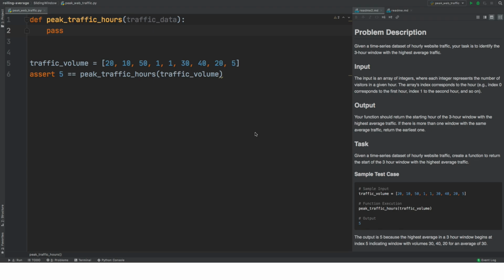So this problem is we have a time series data set with hourly website traffic. If we can just look at the example, we have traffic volume. So it's basically how many people visited your site during that hour. So in the first hour, or the 0th hour, there was 20 people. Next hour, 10 people, 50, 1, 30, 40, 25. And what we want to do is return the index where there's the highest average traffic volume within a 3-hour window.